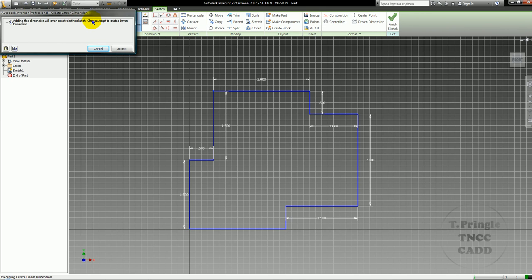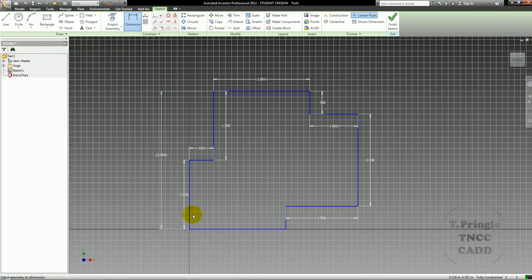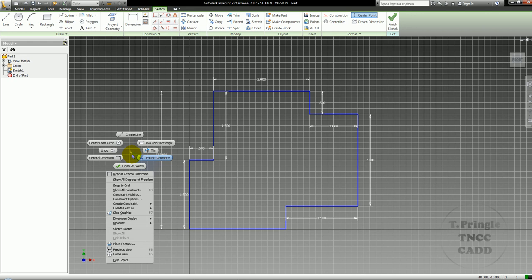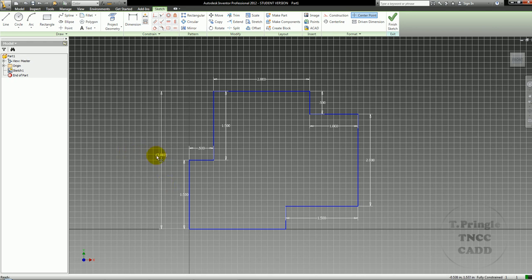Adding this dimension will over constrain the sketch. Choose accept to create a driven dimension. I want a driven dimension. And what it does is it puts driven dimensions in parentheses. And basically, all that lets me know is that this dimension does not control geometry. These ones do, it's just giving me the overall information.